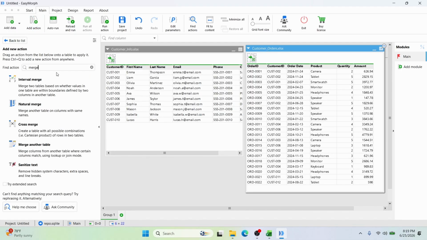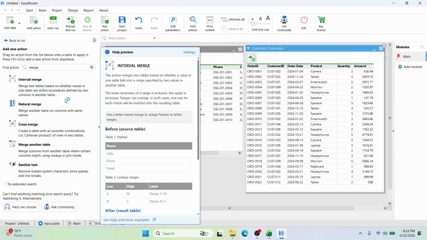Now in EasyMorph, we have several merge actions for different scenarios. Let me quickly explain each one so you know which to use. We have interval merge. This matches rows based on a value falling within a range. For example, matching a sale amount to a commission tier or matching a date to a date range.